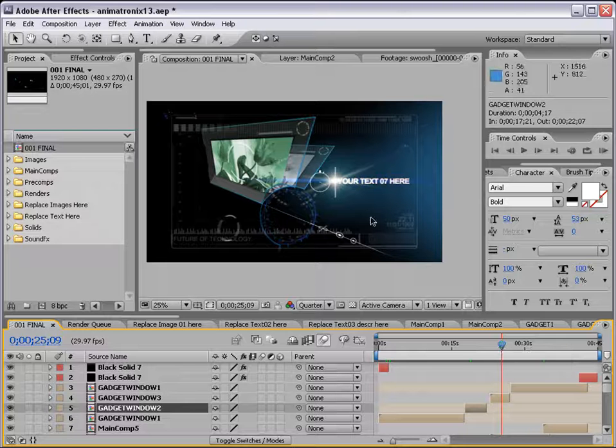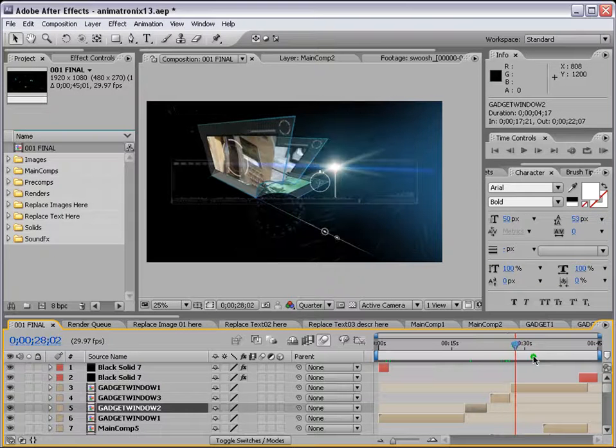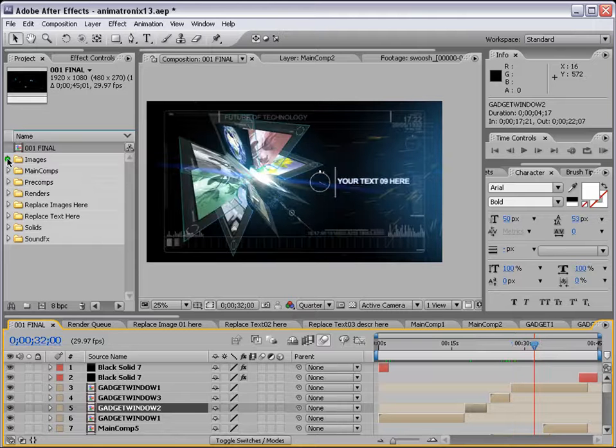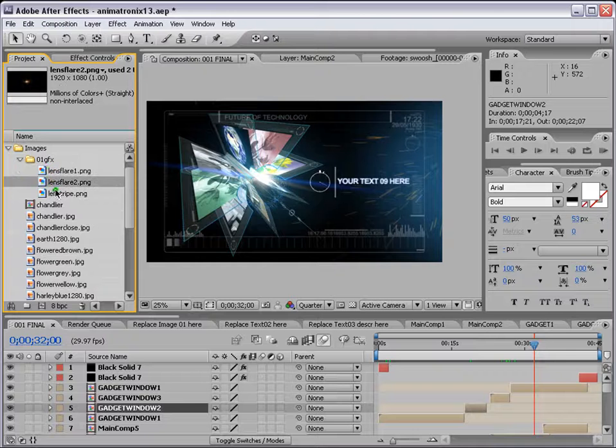So this is like another comp, which is number 2, and this is another one, basically where the pictures are being formed, and then the wind comes and they break up. And also the lens flare is included, which is the images, GFX, lens flares.